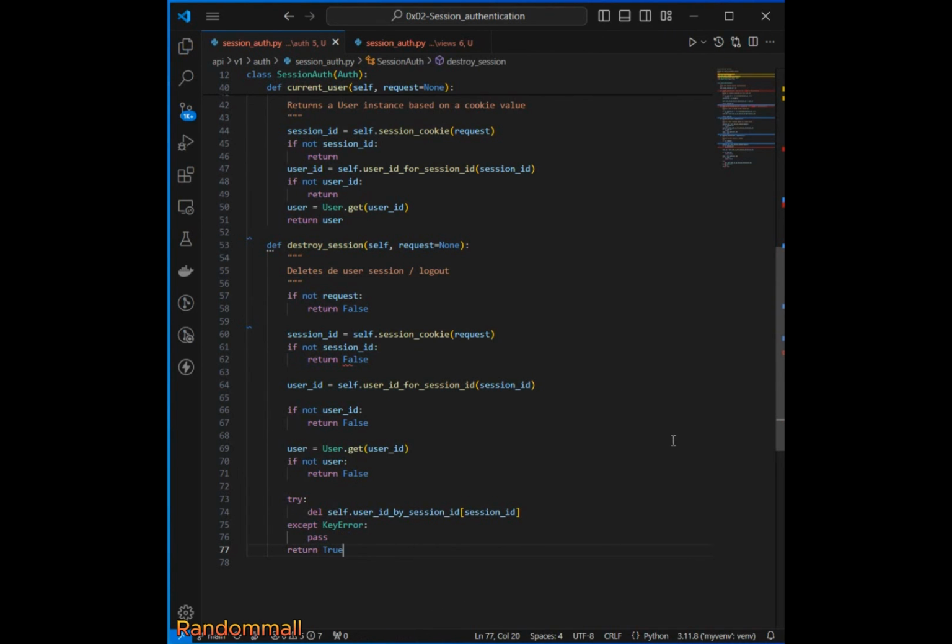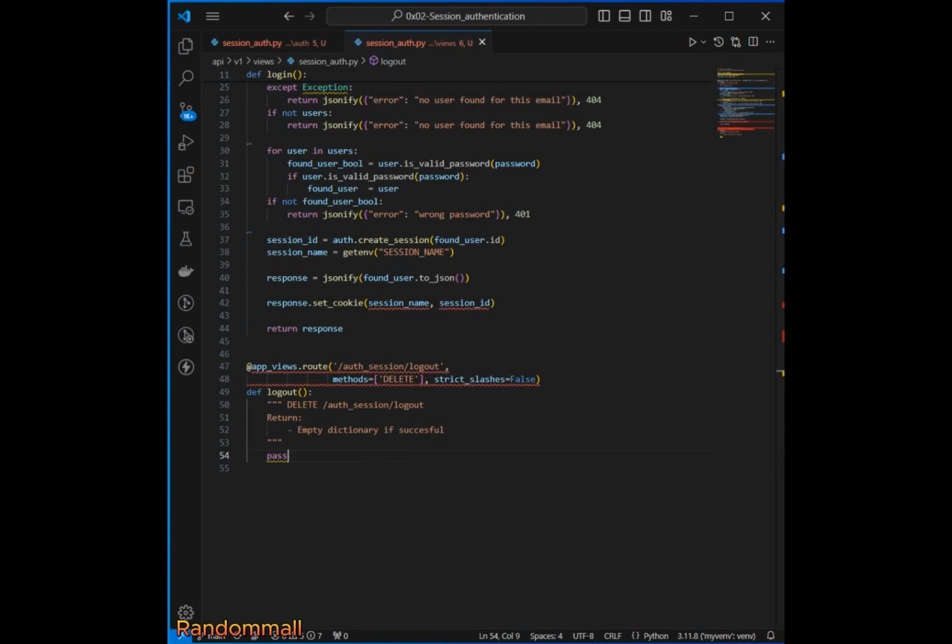Then next is to go to the views and create a logout route. Inside these views, I've already created the route. It's going to be a delete method, and the function is going to be logout, which is going to return an empty dictionary if it's successful, or return a response which is abort 404 if it's not successful.